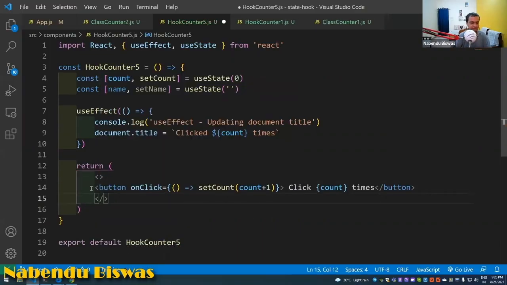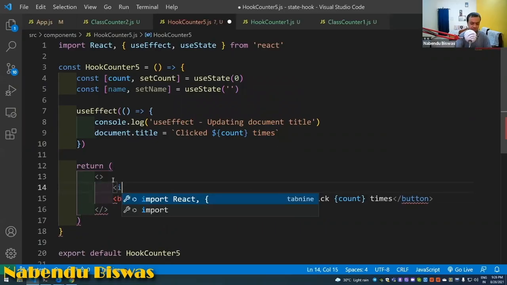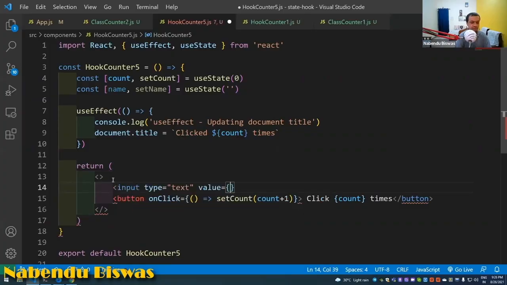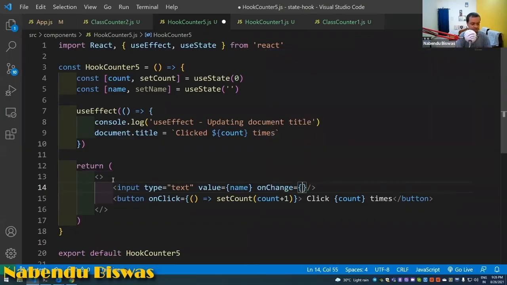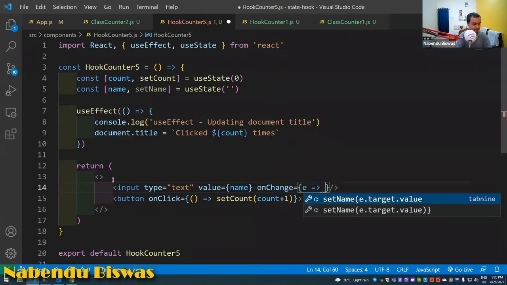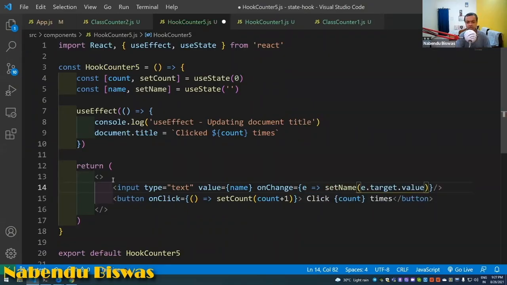Then again I will have a fragment, and then the input box, input type text, value is name, and onChange, e is setName(e.target.value). So only this much is required. Okay, let me save it.